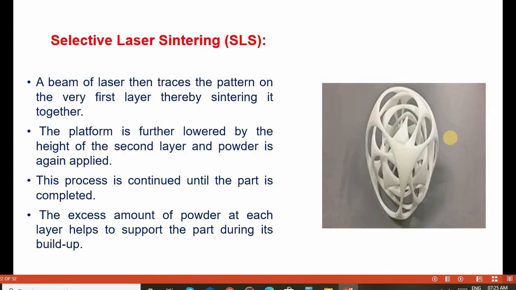The laser beam then traces the pattern on the very first layer, thereby sintering it together. The platform is then lowered by the height of the second layer, and the powder is applied again. So layer by layer the powder is applied, until the designed product has been produced. The process continues until the part is completed. The excess powder at each layer helps to support the part during its build-up.